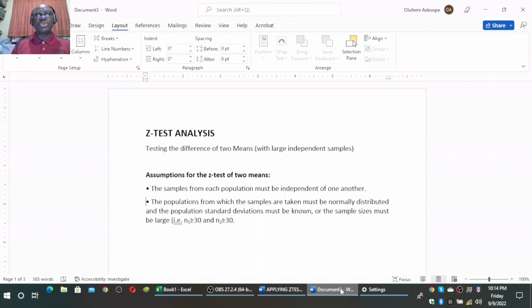Z-test is used for testing the difference of two means with large independent samples. What are the assumptions for the use of Z-tests of two means? The first assumption is that the samples from each population must be independent of each other. And then the second is that the populations from which the samples are taken must be normally distributed.